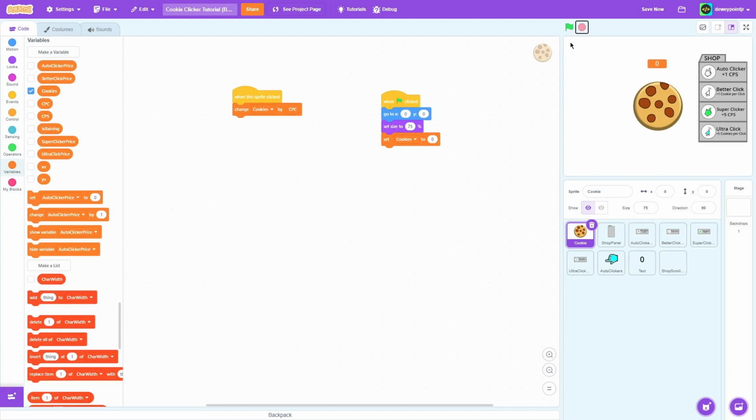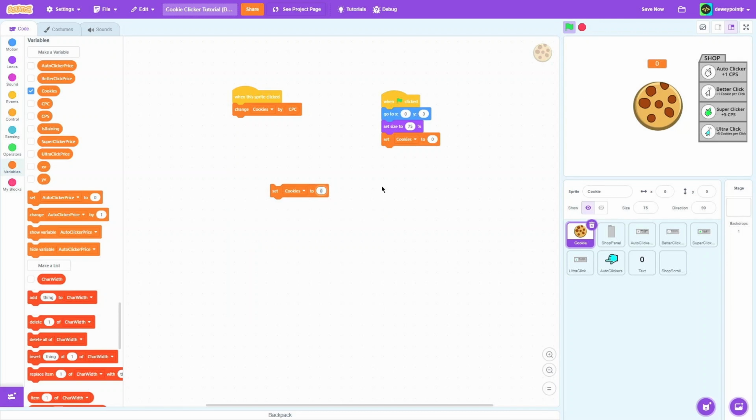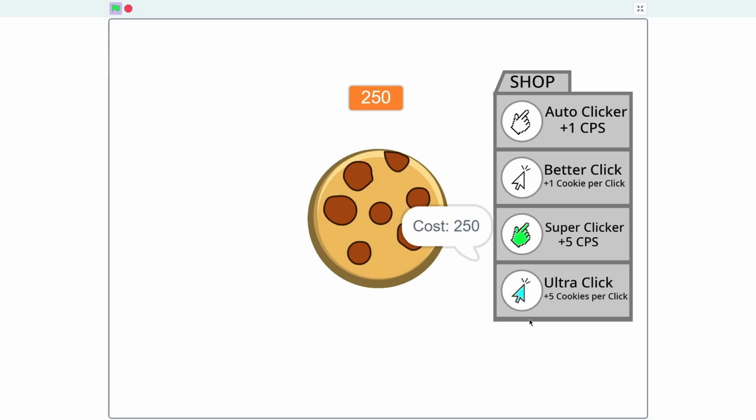I'm actually just going to quickly cheat in some cookies. So you can just grab out a set variable block and change it to cookies. And then I'm just going to set my cookies to 250. Click on that, it'll change your cookies. Then just drag that block back out. And now we can buy the ultra click. You'll see we're getting 6 cookies every time we click because we started off with 1 and then we got 5 extra. So now we have a fully working game.